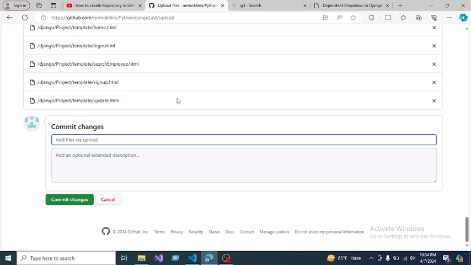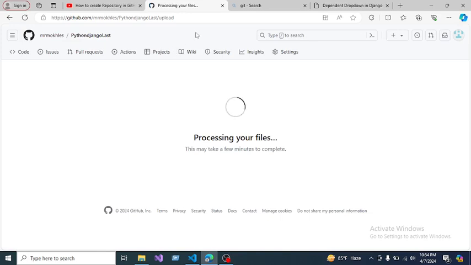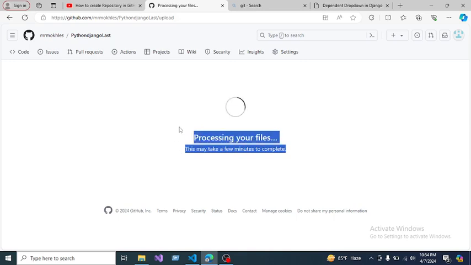Now, commit changes. Click on this. Okay. Processing your file. This may take a few minutes to complete. Just wait.